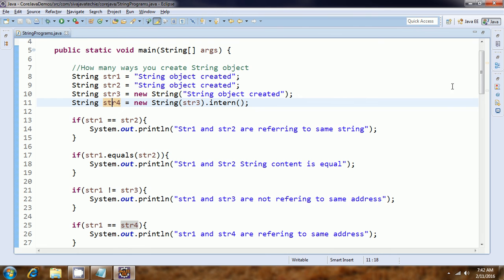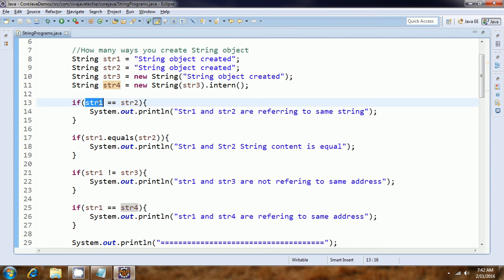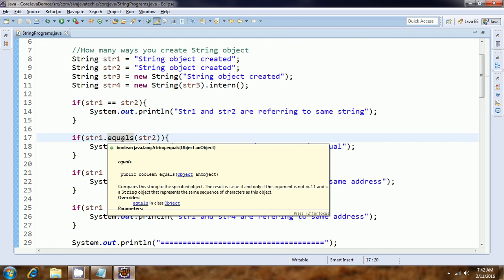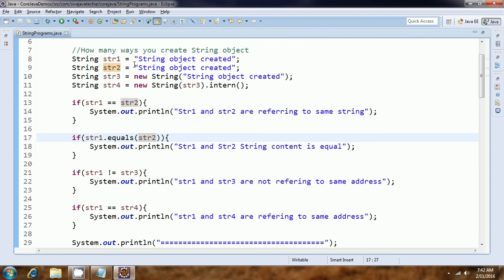Now we will see the if conditions. The first if statement says str1 == str2. Yes, it is true, because str1 and str2 are created using the string literal representation and have the same string value. Hence, these two point to the same address because they are stored in the string pool. Next, str1.equals(str2): the equals method compares the content of the strings. The content of str1 and str2 is the same, hence the equals method says str1 and str2 content is equal.